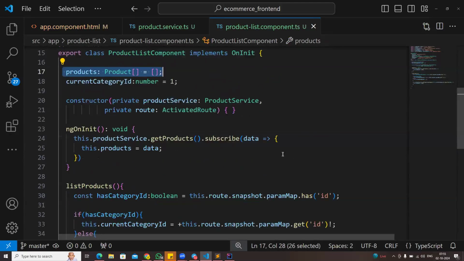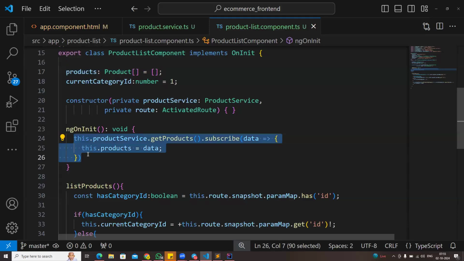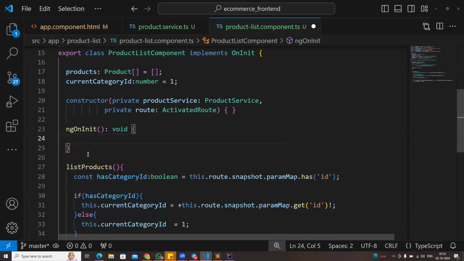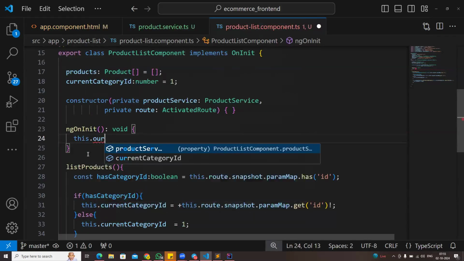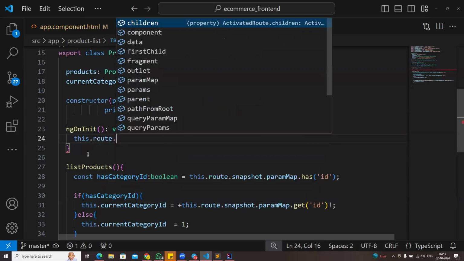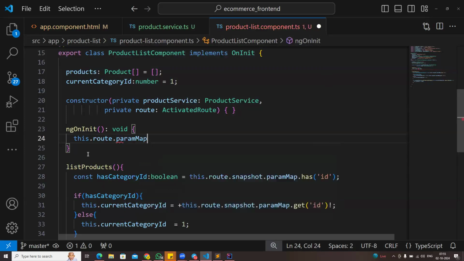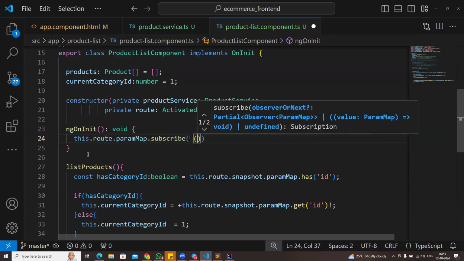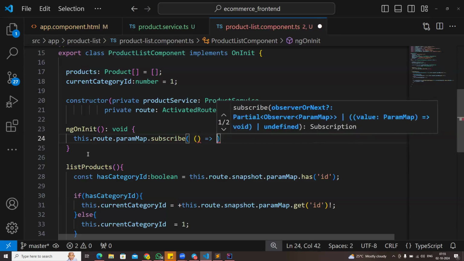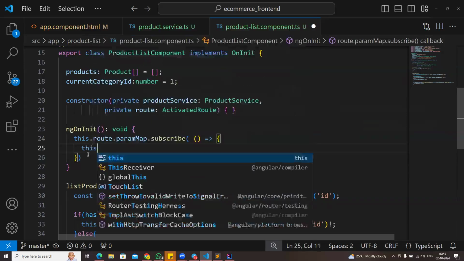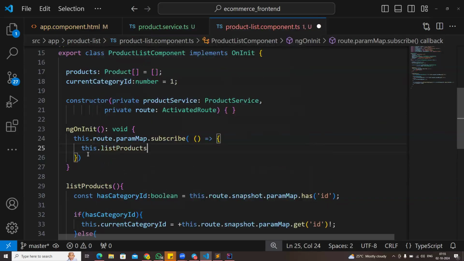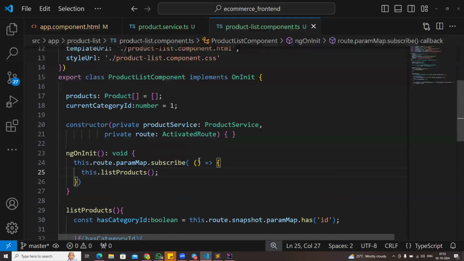Now, in ngOnInit also, we are going to subscribe to the param map and call that method. this.route.paramMap is available. I am subscribing to the param map. If the param map is available, then only we are going to call this.listProducts method.